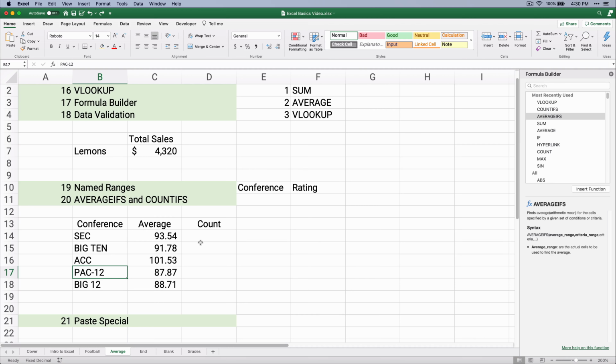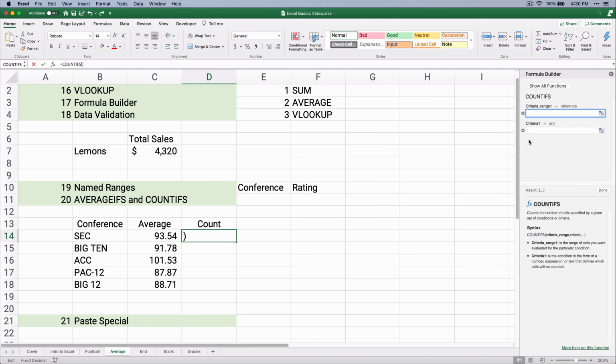We can do count, the same kind of thing. So let's do count ifs. How many teams from each conference are in that list? This is even simpler. The criteria range is conference, C-O-N-F, conference is what I named it. The criteria is, let's do SEC, and there's 6 SEC teams. We talked about that earlier. And then copy it down. There's 6 in the Big Ten, 1 in the ACC, 3 in the Pac-12, 3 in the Big Ten.